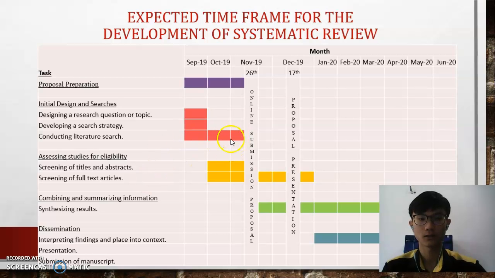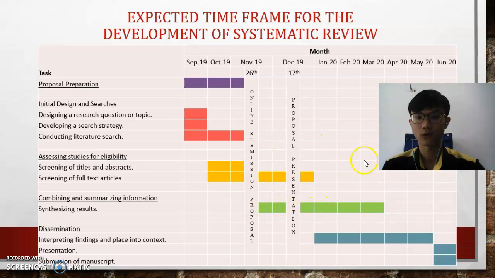After that, the studies will be screened for their eligibility by first screening the titles and abstracts from October to November, and then I will screen the full text articles for those studies that are eligible from October until December. At the same time, I will synthesize the results for those eligible articles and combine and summarize their information from November till March.